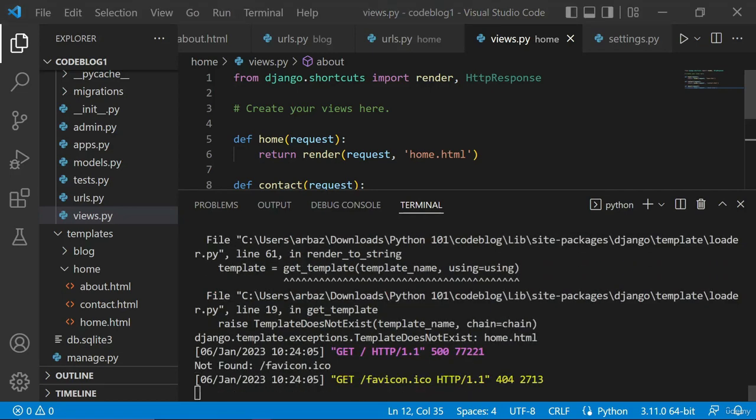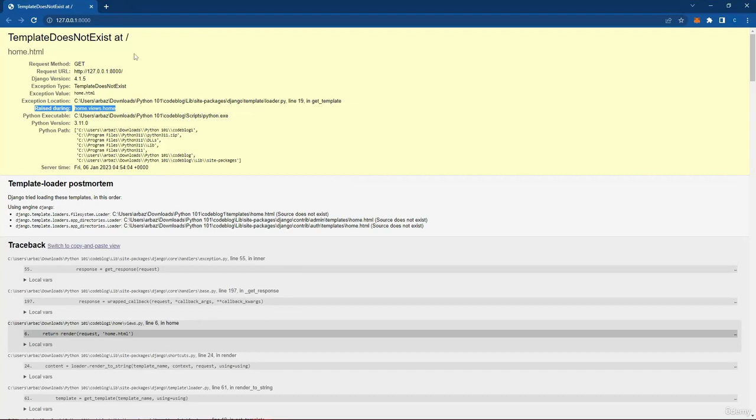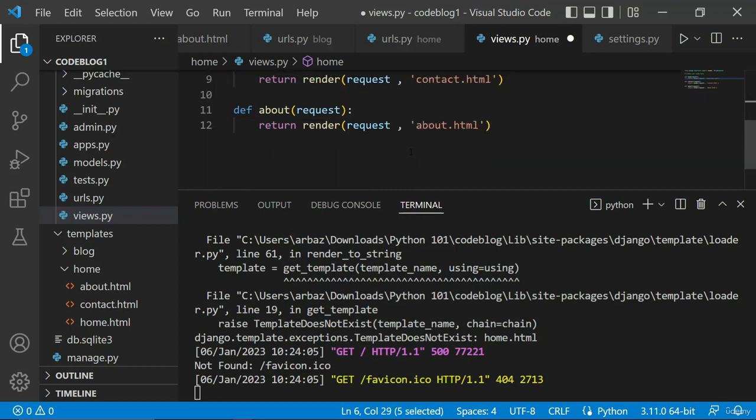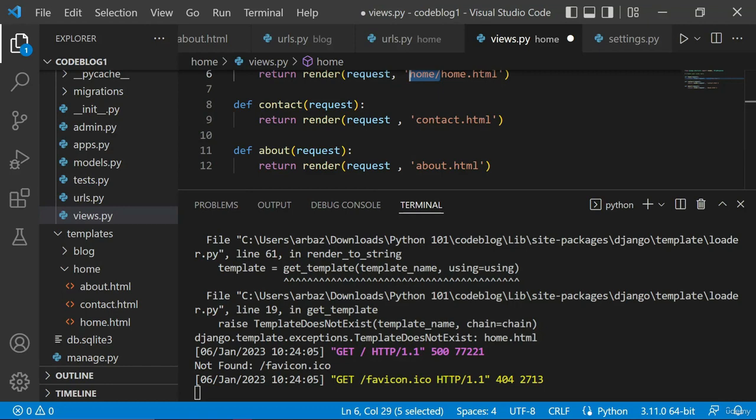If I just open the web browser, over here you can see we are getting a particular error. So here you can see template does not exist. So now we have moved all our files inside the home folder in our templates. So we also need to specify that over here. So in here we can do home slash, and inside that we have this HTML file, which is the home.html. If I just do that, we just save the code, and if we go back to our page, let me show you the output.